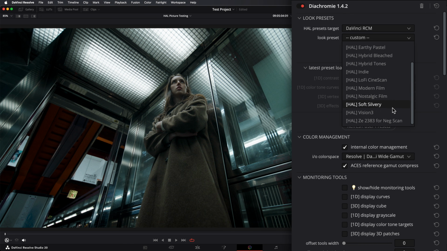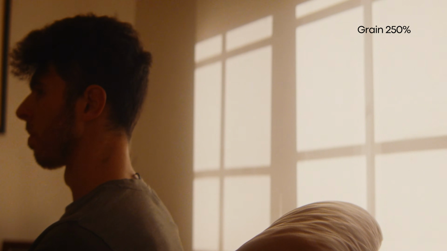And while these aren't film emulation plugins per se, they can easily be used to replicate film stocks with all of the tools available to you. I've come to really love the Vision 3 preset in Diachromie, and the grain in Diaphanie is honestly some of my favorite that I've seen so far.